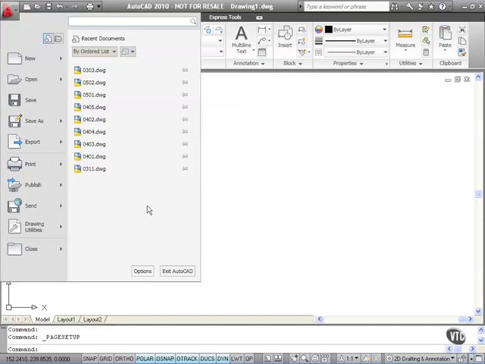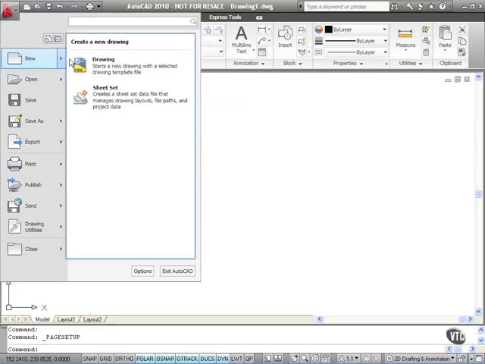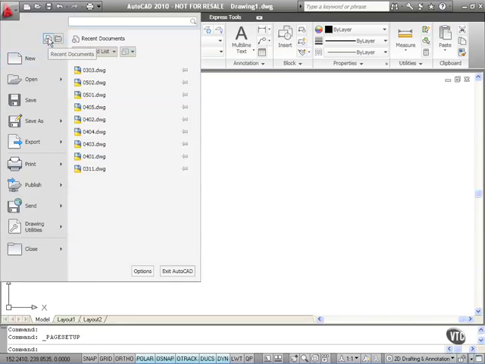What this does, you'll notice, is it gives you options and descriptions of all of the commands on the application menu. So if I hover over New here, you'll see it gives me the option to start a new drawing or a sheet set, for example. There are some other icons as well. If I hover over here, I can look at recent documents. I can also open documents. I can also search for documents.